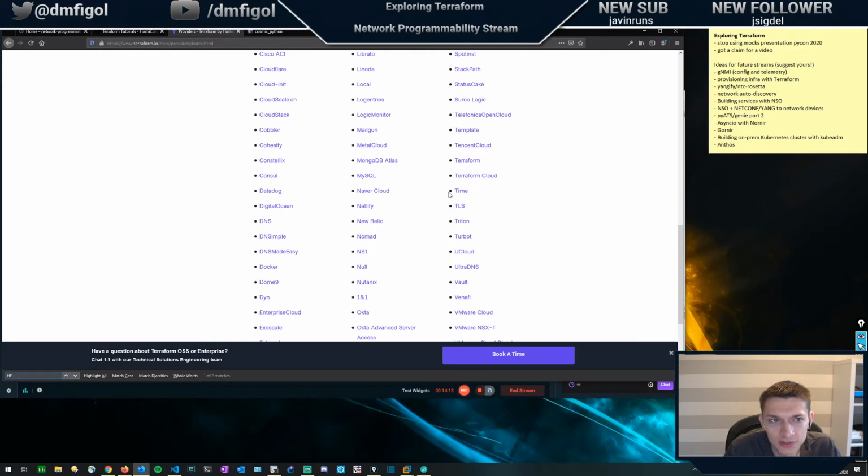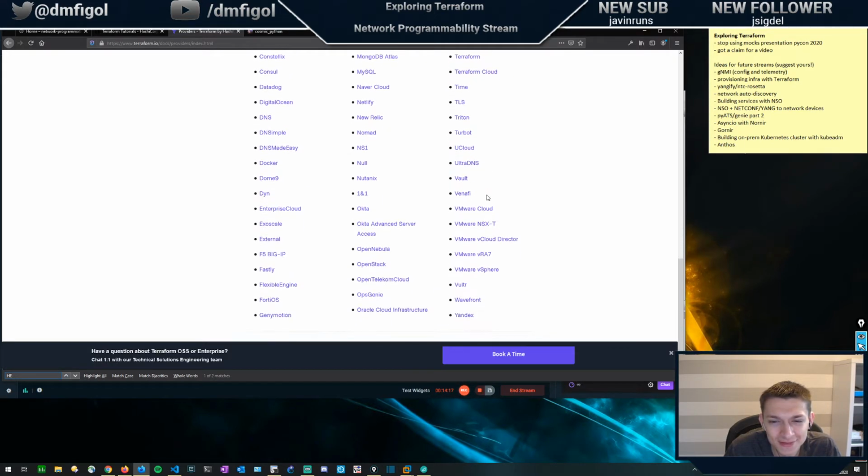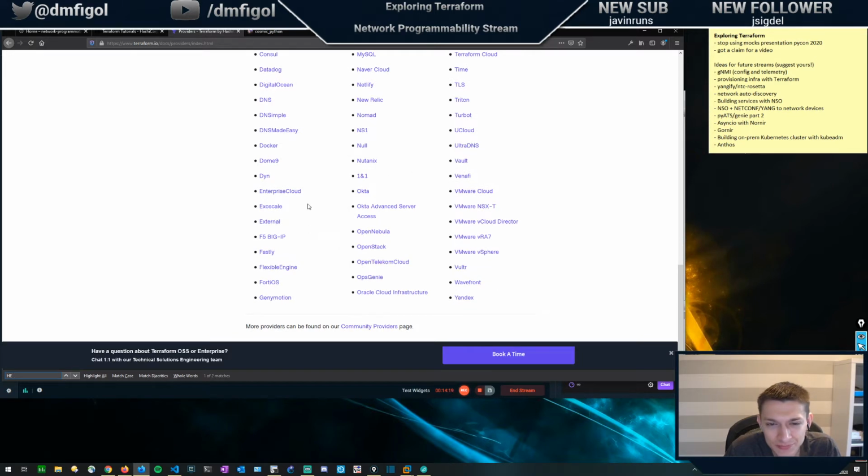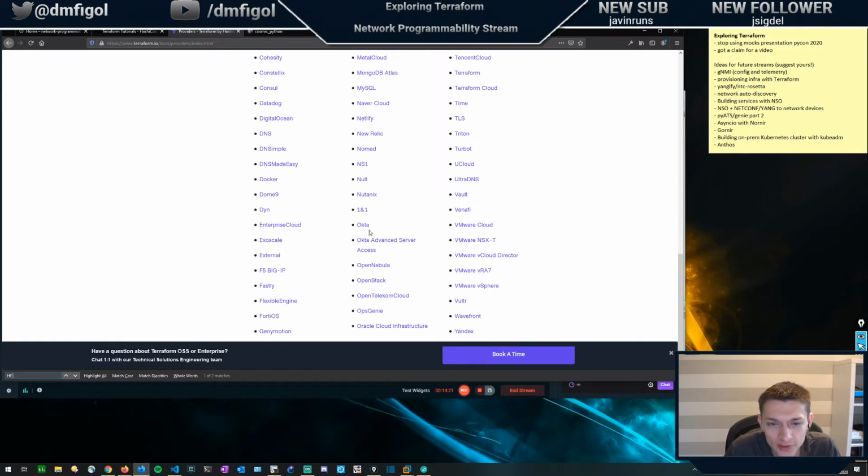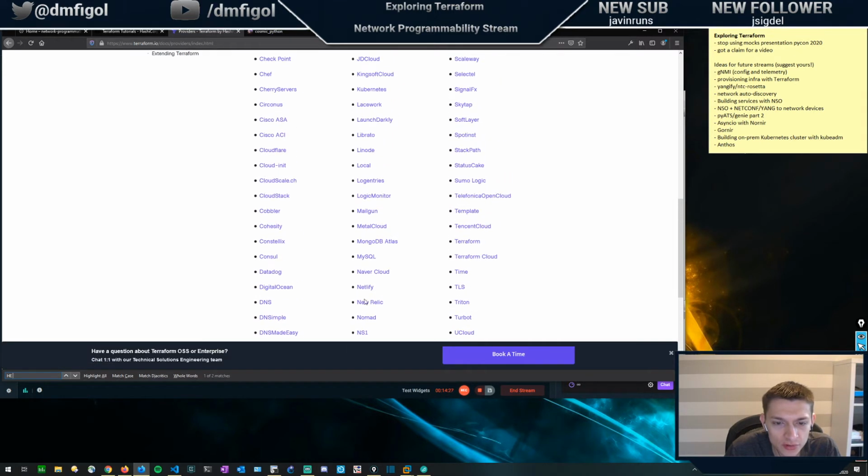Terraform can work with Terraform. Terraform Cloud. Okay. Okta authentication service, F5, Docker, Nomad.